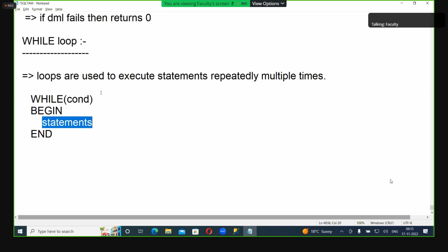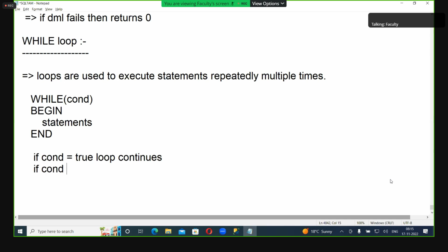It continues until the condition is false. Once the condition is false, the loop terminates. The statements are executed until the condition is false. If the condition is true, the loop continues. If the condition is false, the loop terminates.